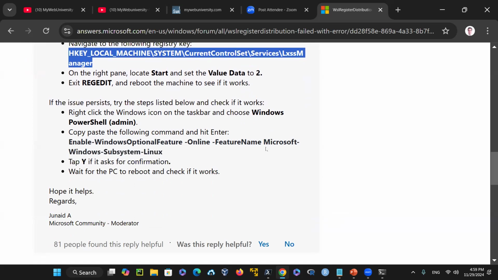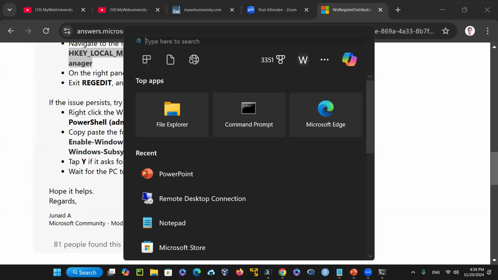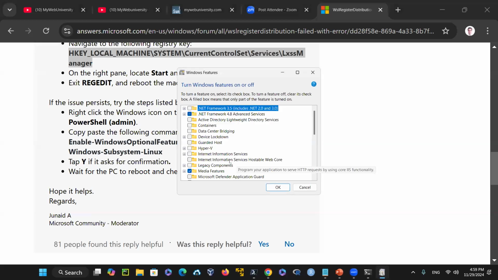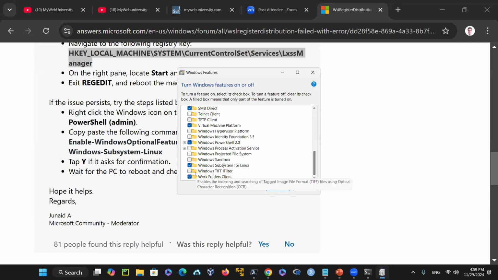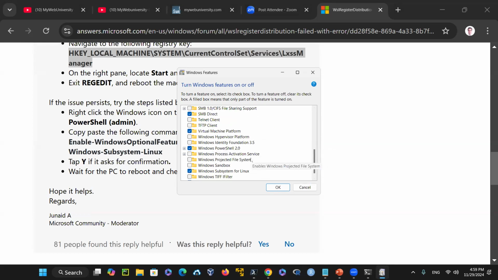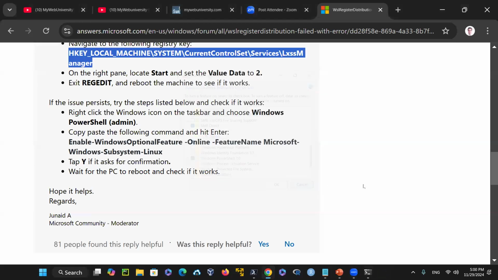This is the feature that we already set up from the Windows features option earlier with the subsystem. If you go here and just type in feature, you can also see the options under this one. Windows Subsystem for Linux is already checked here, and also the Virtual Machine Platform, that's also enabled.